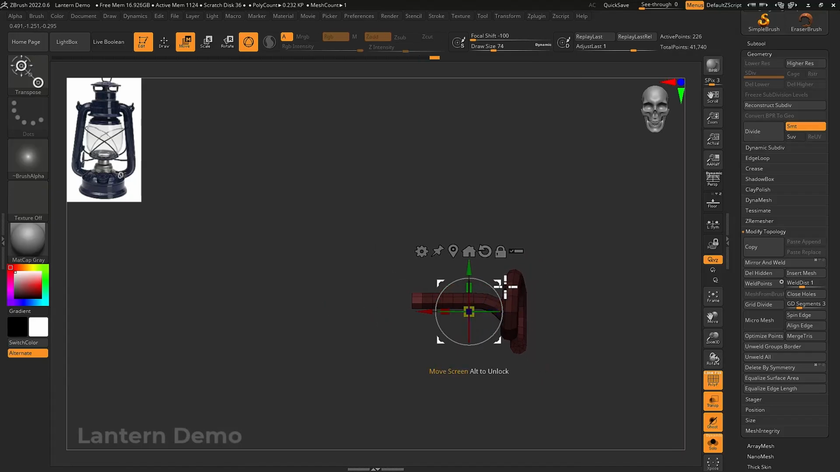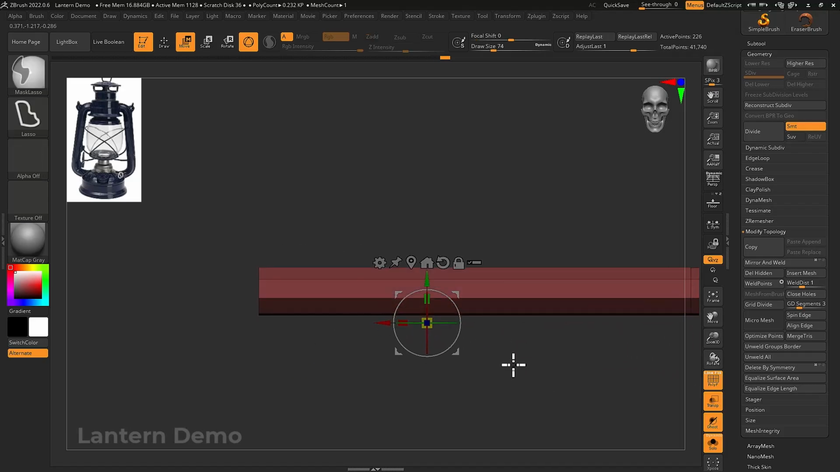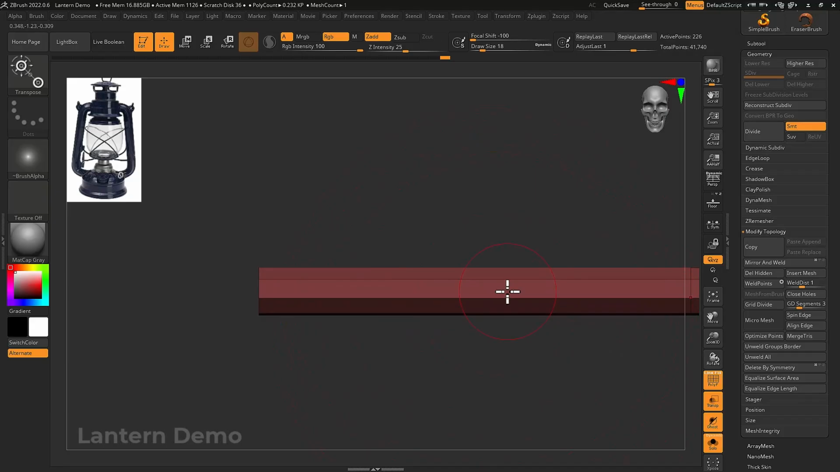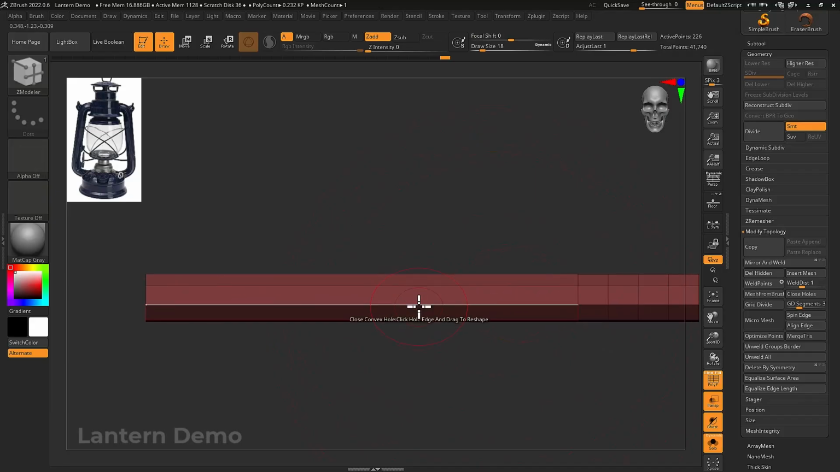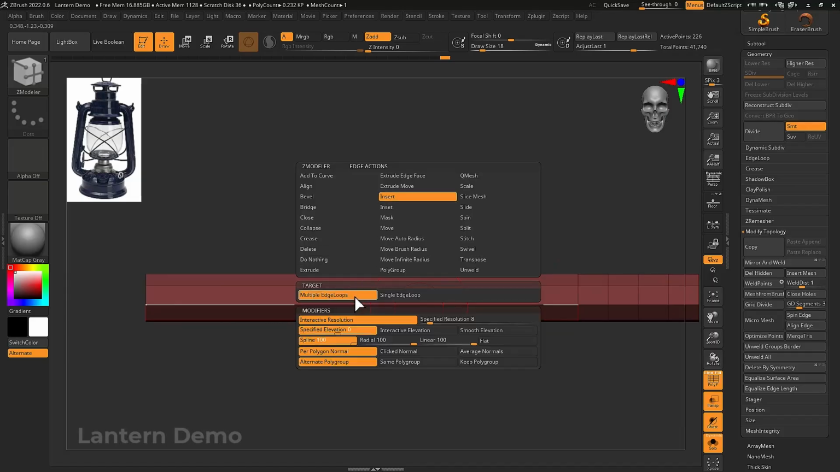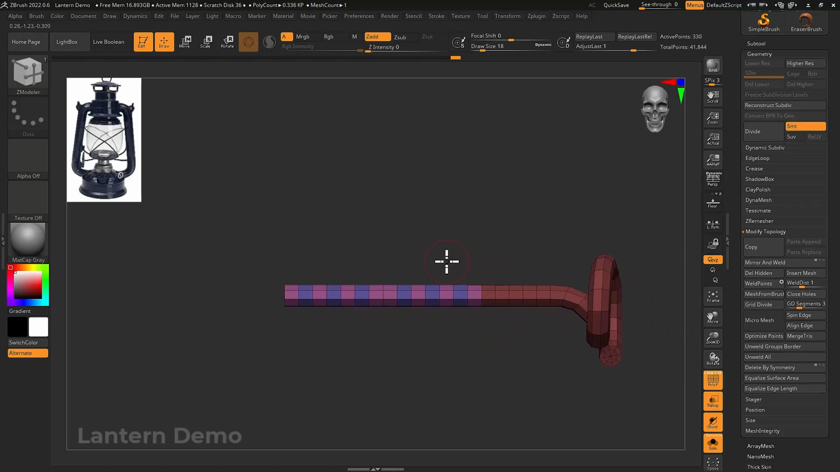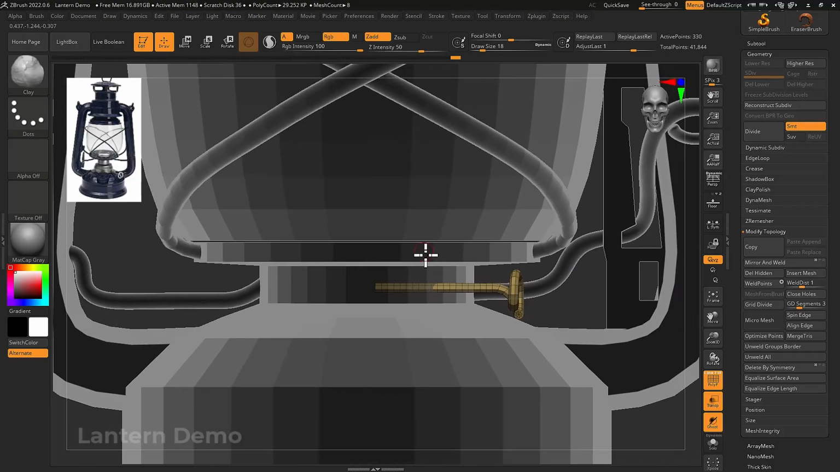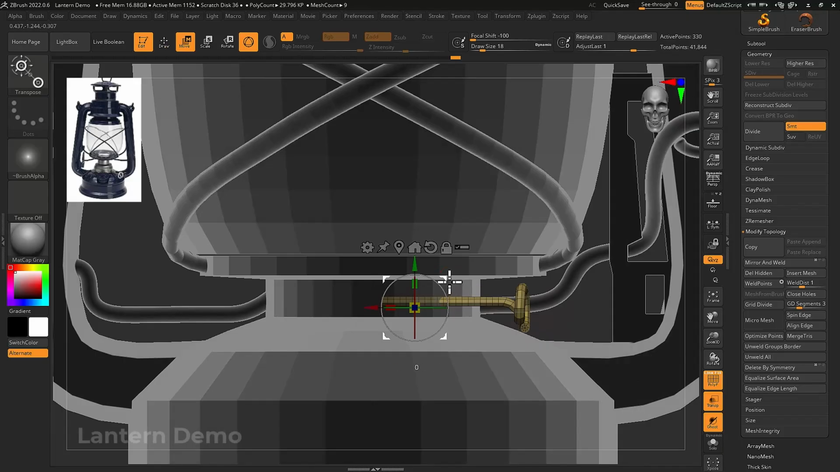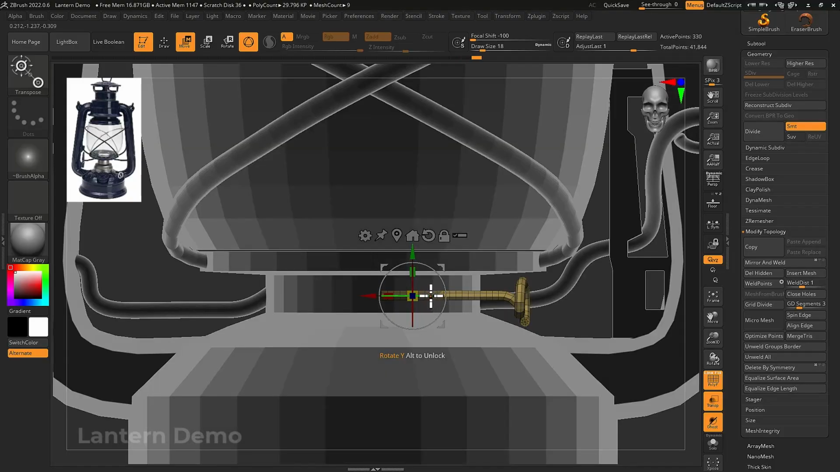Let's unmask this part. Control click, drag. And we're just gonna use ZModeler to add some poly loops. Click insert, multi-edge loops. Click drag. And just try to keep it even. Just polygroup everything with Control W. And next I'm just gonna kind of get it into position.